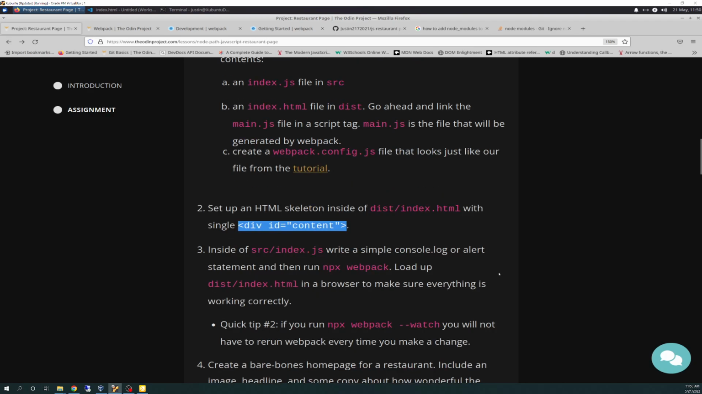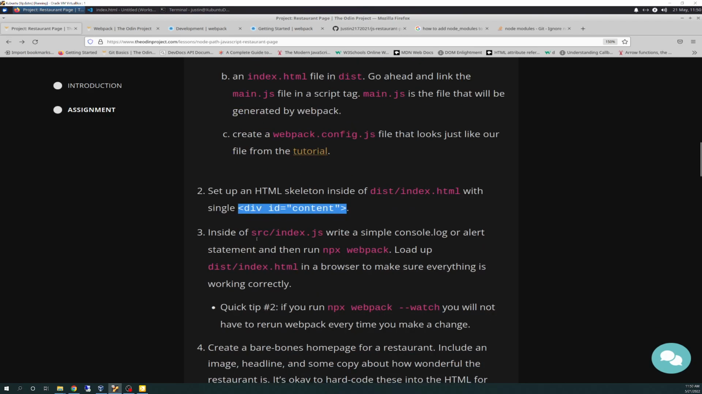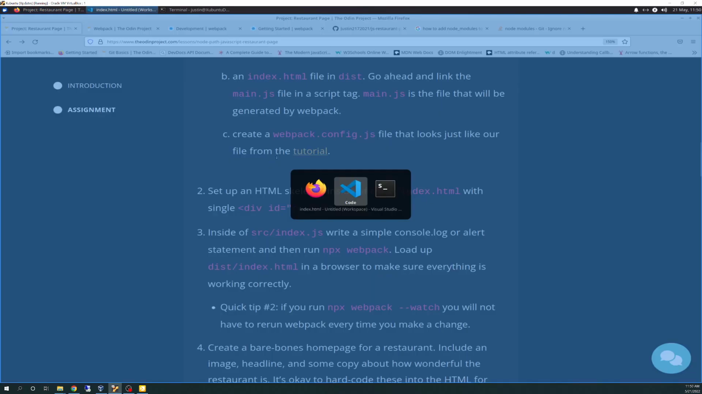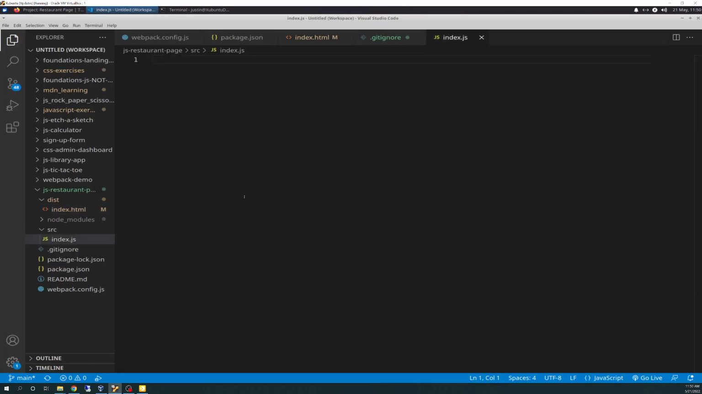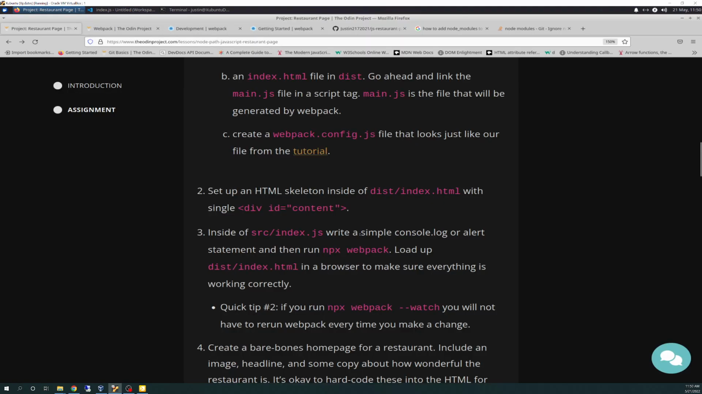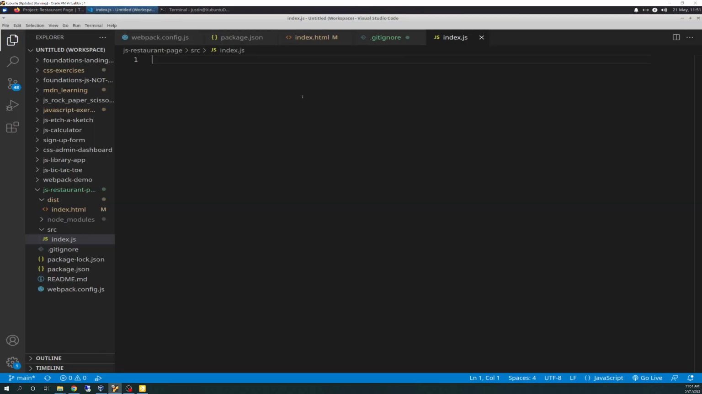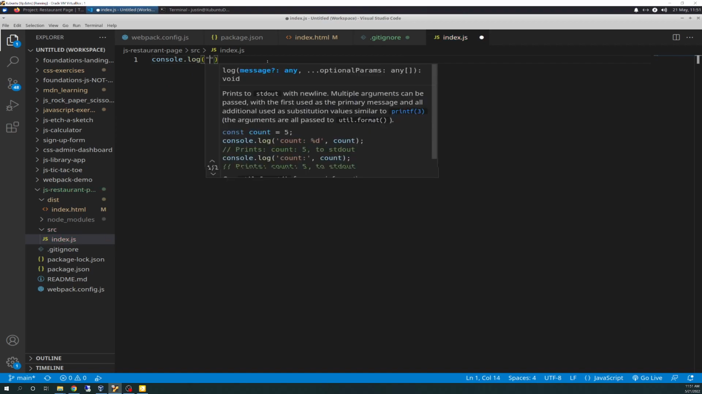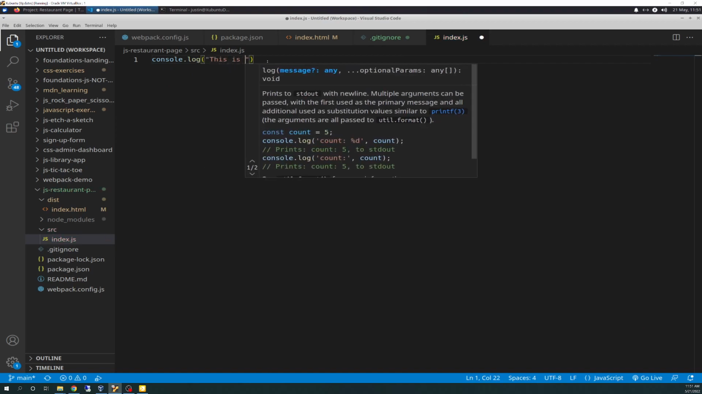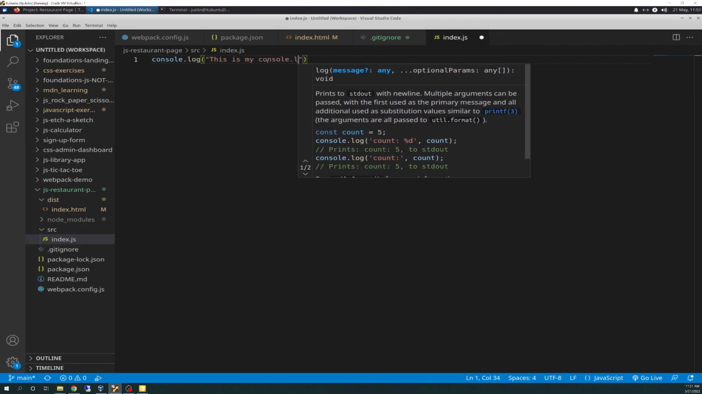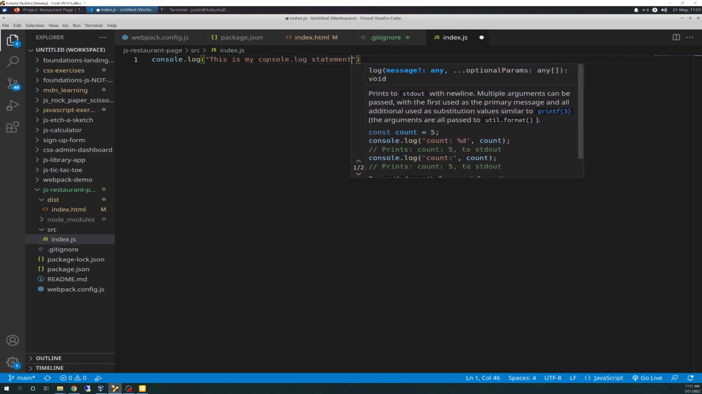But anyway, number three, we're going to insert inside of source index. Let's get there. Source index. Here we go. We are going to write a simple console.log or alert statement and then run npx webpack. So let's just do console.log. This is my console.log statement.